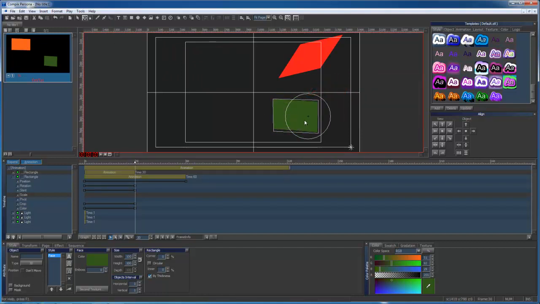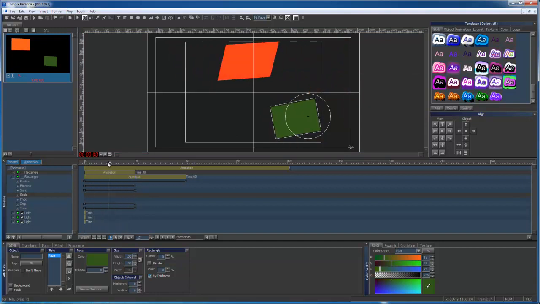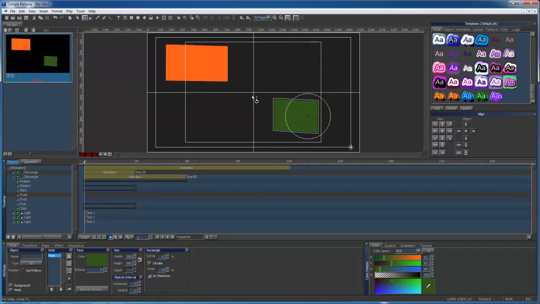My animation button has already been pressed. The object will have started in its normal position, point A. I can move the shape around as much as I want, but you'll see once I select a position and move my keyframe pointer, the only animation was from point A to point B.